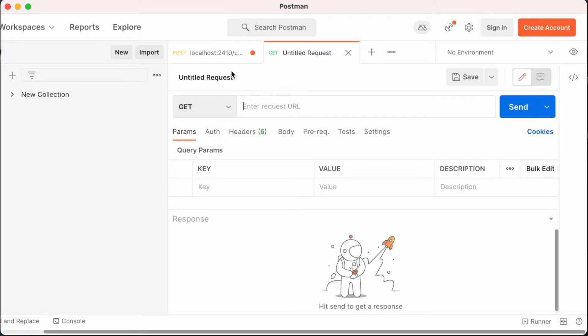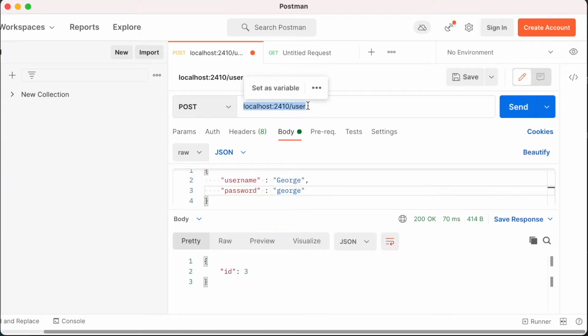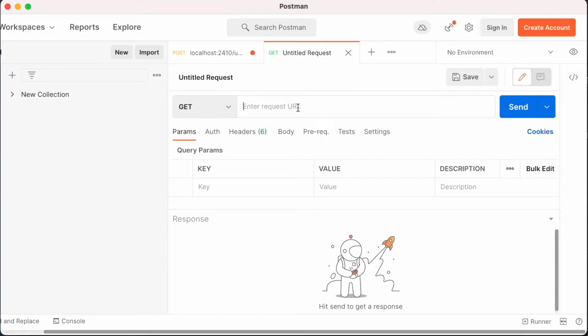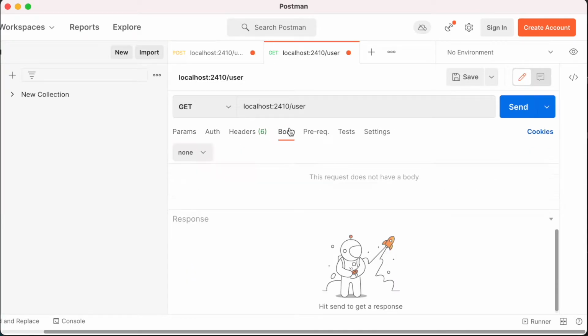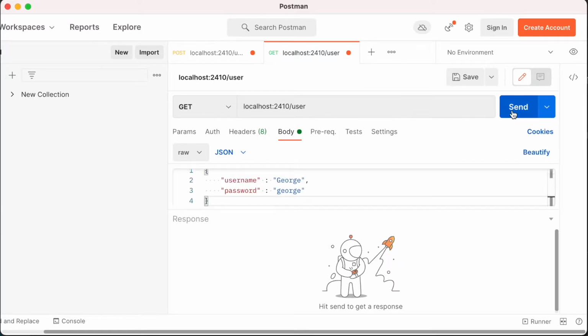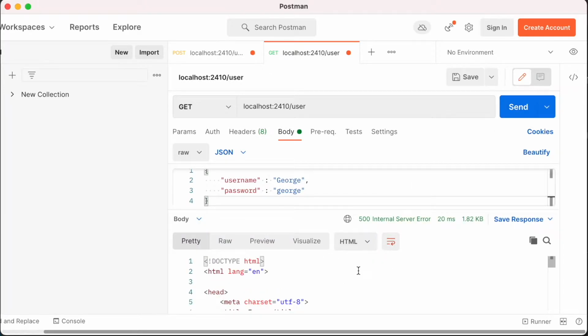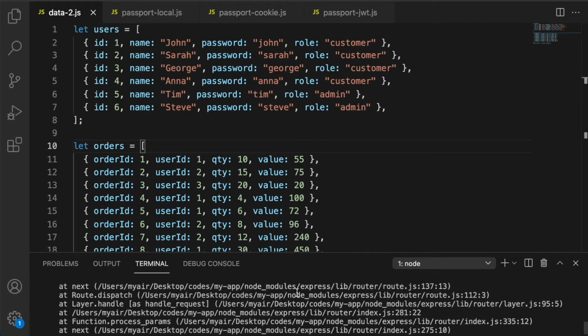Now let's implement our get. Let's test our get. So in our get, what is the body? We will send this body because it expects this username and password. So let's just send it. Typically we don't do that, but here we are doing it just for our testing purpose. And we have gotten an error. Let's go back and check.